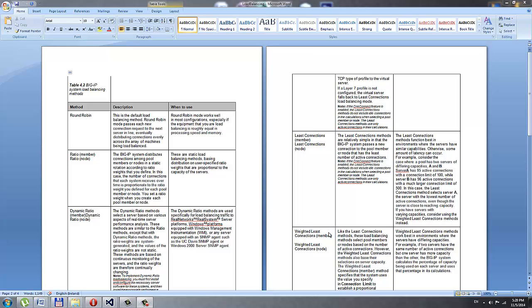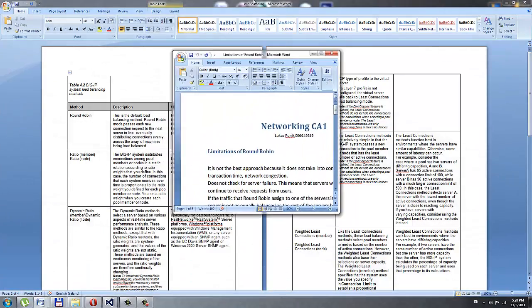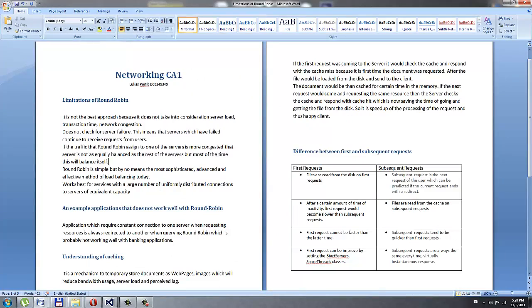Hello, Lucas here again. So this is part 2 and I'm going to talk about the limitations of round robin and the different approach that I would choose for my application. So what are the limitations of round robin?